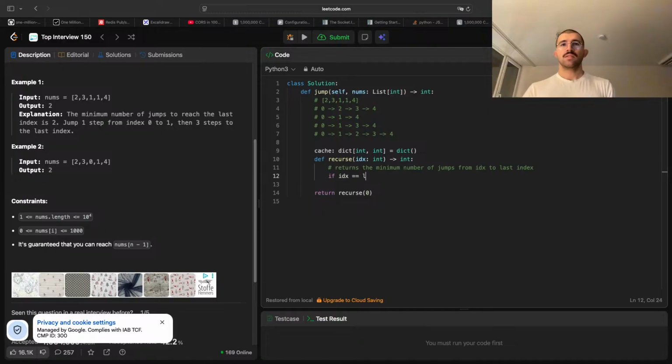If index is actually the last index, we're there, we don't need to do any jumps, right? It's just return 0. If index is in the cache, it's already calculated. Just return the value in the cache. Otherwise, we have to create more recursions.